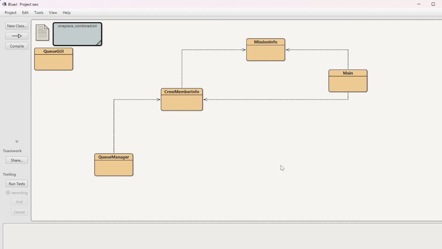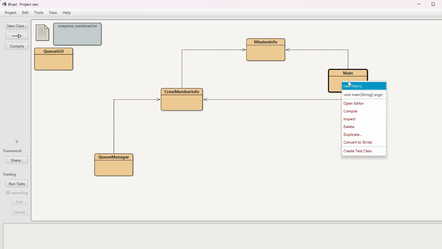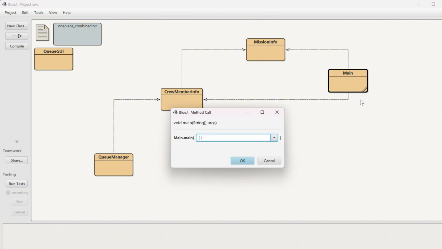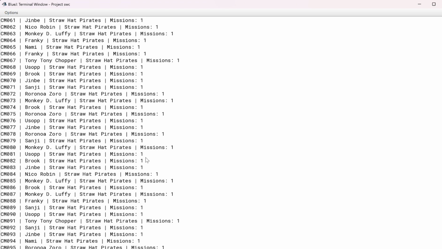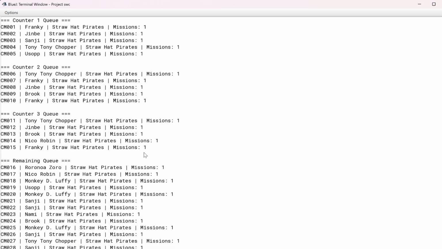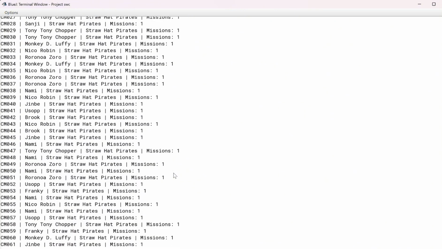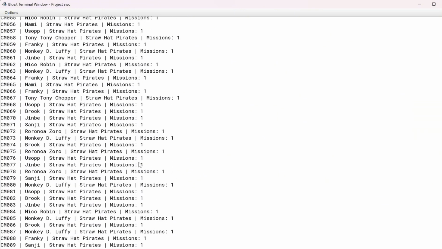So how to run the program? We have two options. First option, the conventional run of Main.java. We open it here, right click the Main.java class, go to void main(String[] args), and then press OK, and the data will be presented right here. The queue output will appear in here. That's the window, and we're showing the queue list for each counter, if you guys can see here.